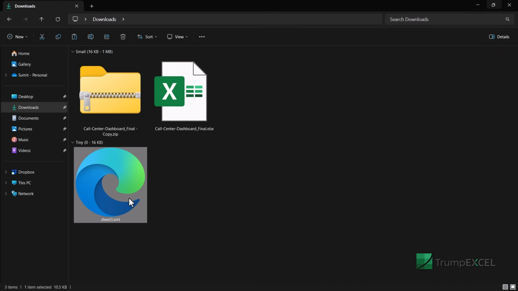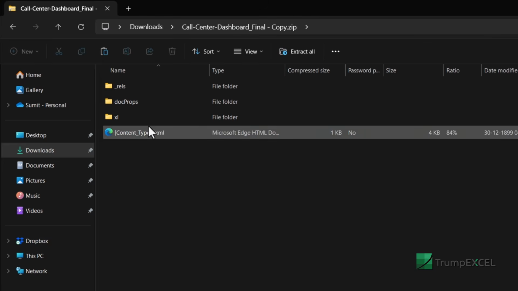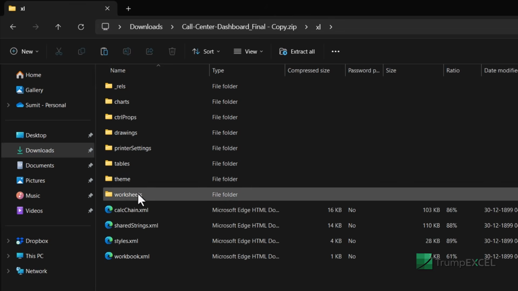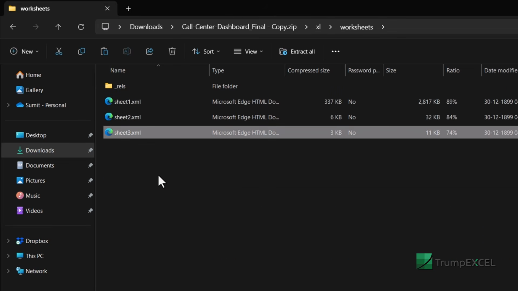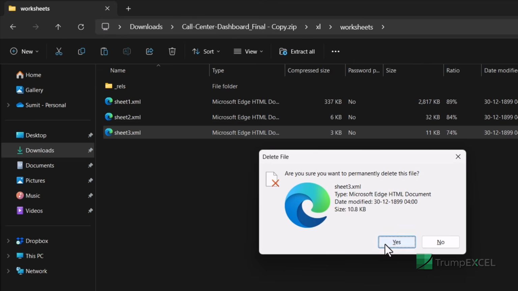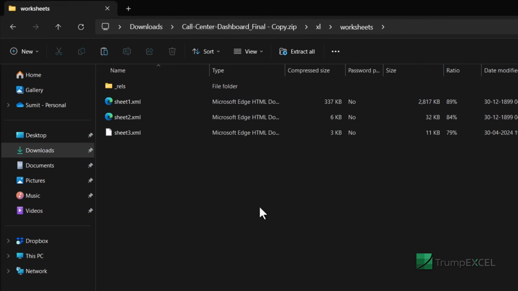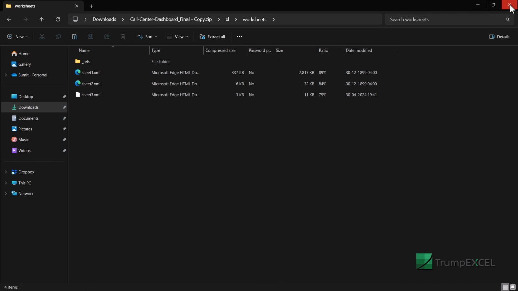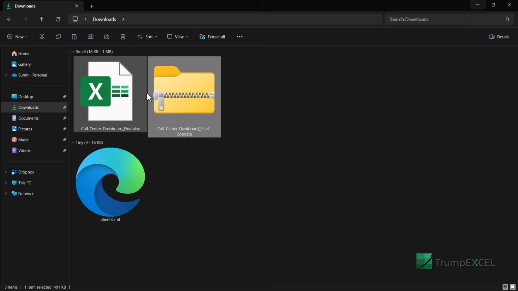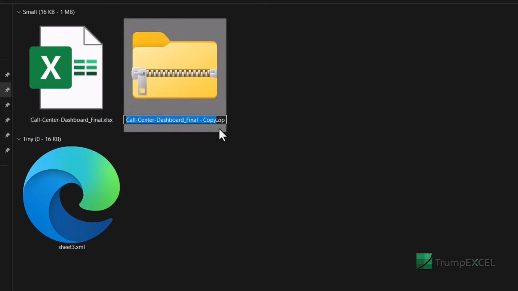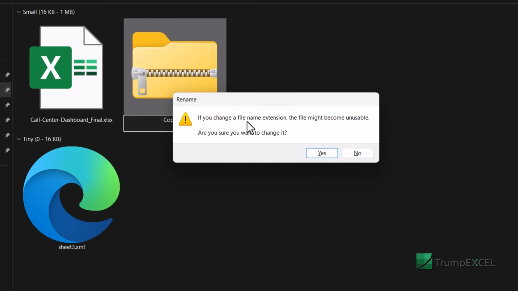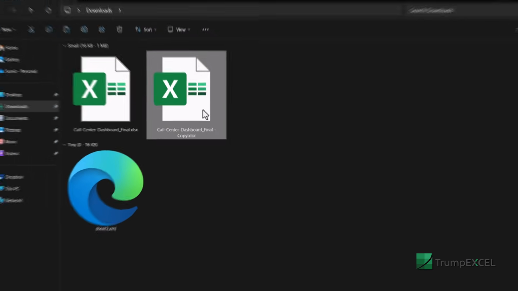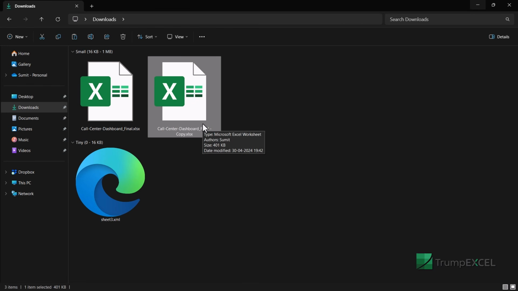Now I'm going to copy this, go back into this zip folder, into worksheets, remove this XML file here, and paste the one that I have changed. So I have removed the protection from here. So let's try this. Let me go back to the downloads folder, and here I'm going to change the zip back into XLSX. So now when I change this, it'll again show me this prompt, just say yes. And now it has converted this zip folder back into an Excel file.